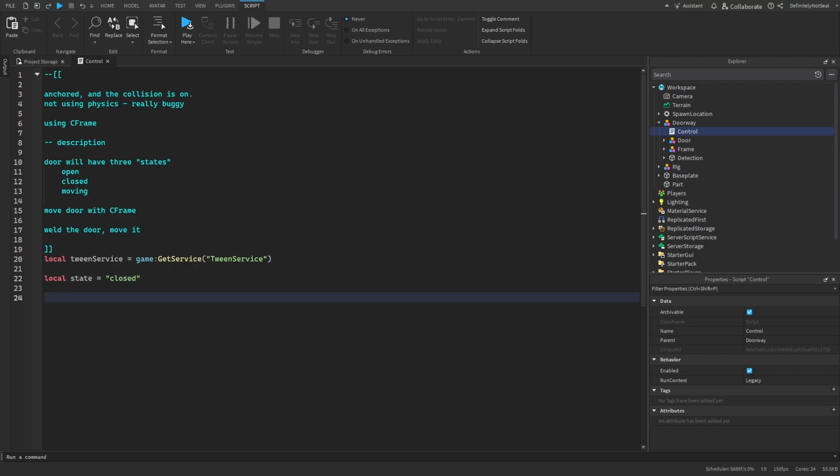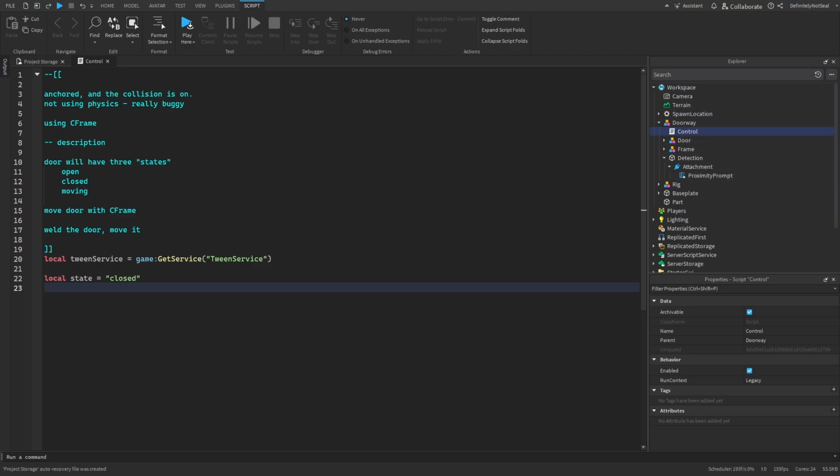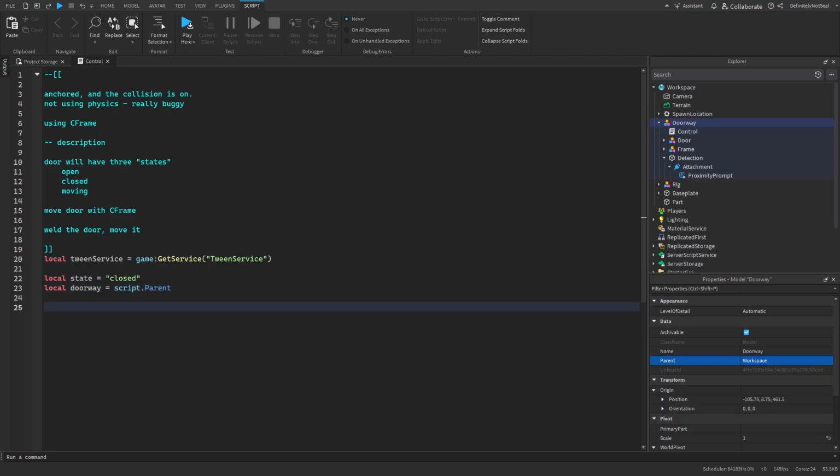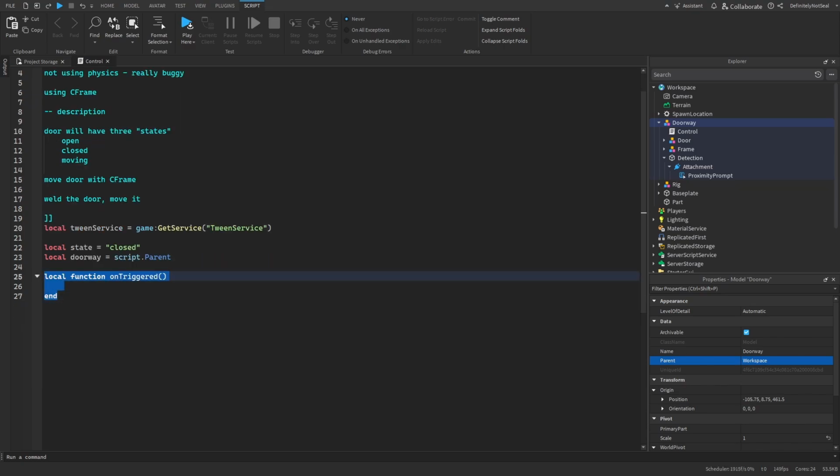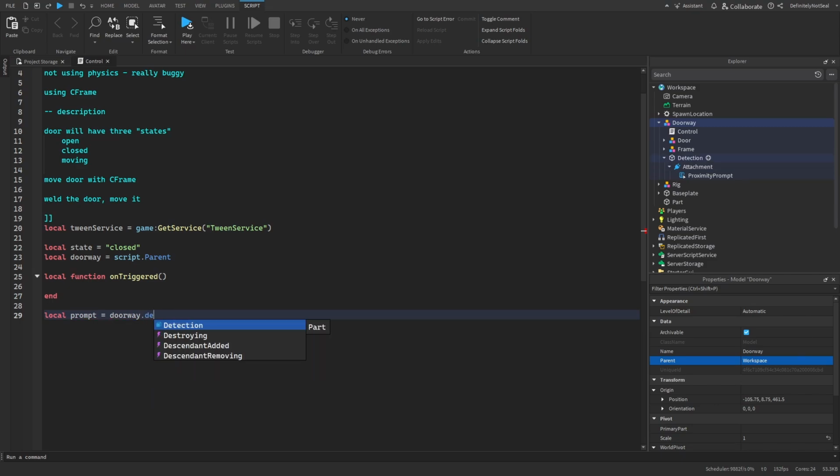Let's write our function and our connection to our proximity prompt right here. Let's get a variable for our door model. That actually would probably be a little easier too. So we'll say local doorway equals script.parent. Then we'll say local function onTriggered, open and close parentheses, hit enter. We just created a function. So let's get our proximity prompt. We'll say local prompt equals doorway.Detection.Attachment.ProximityPrompt.